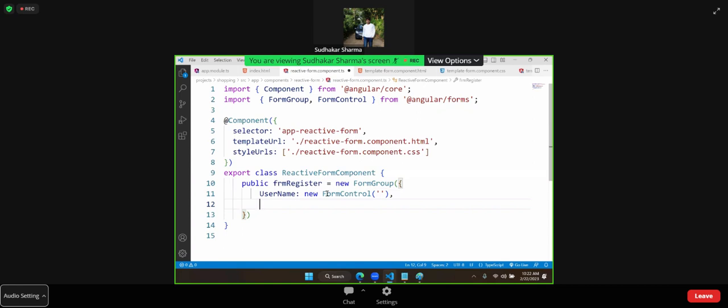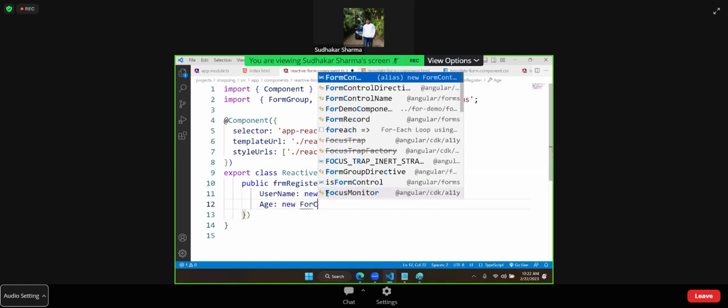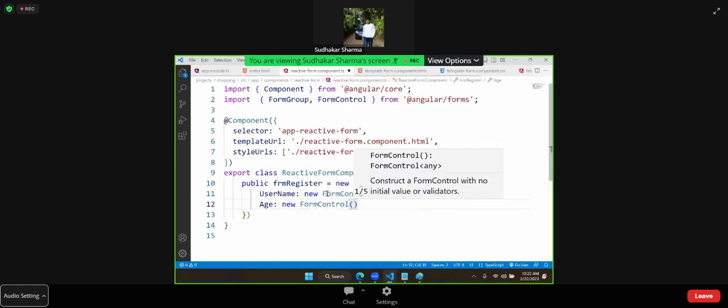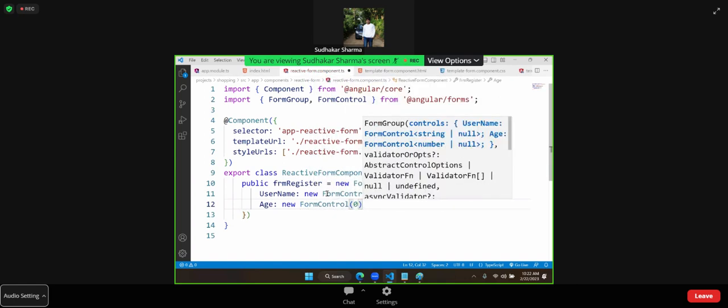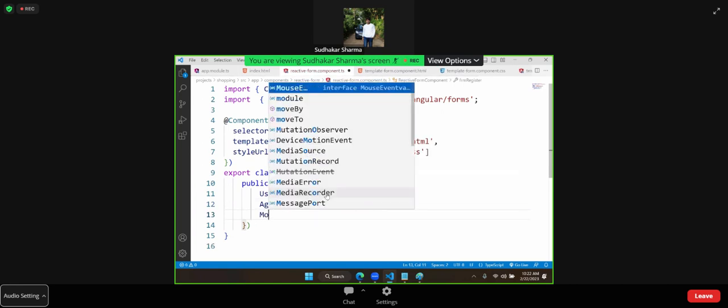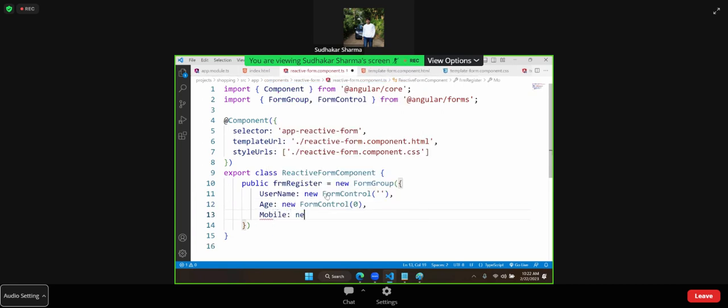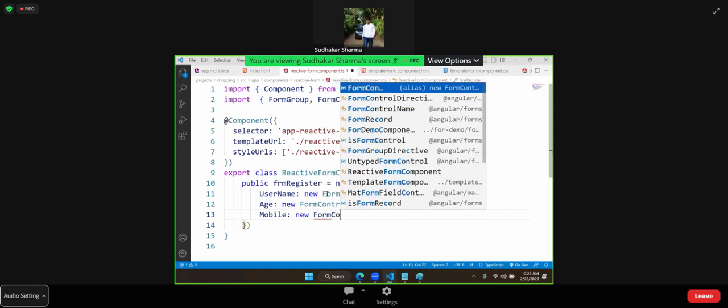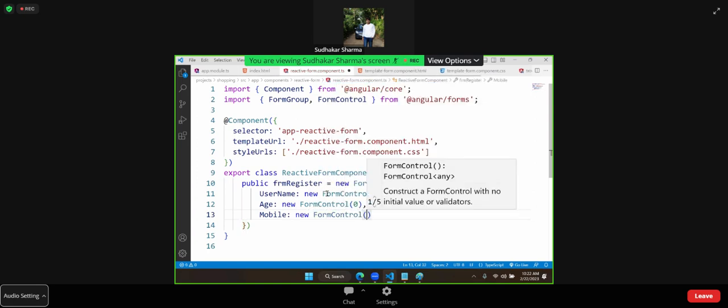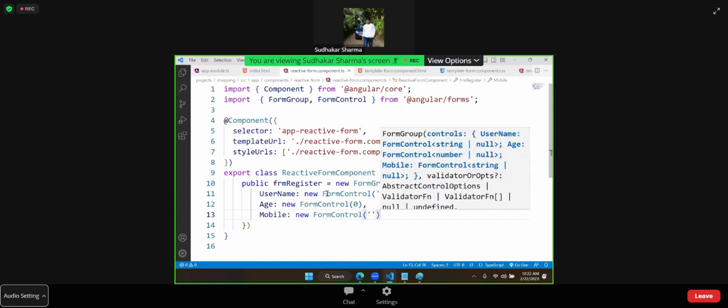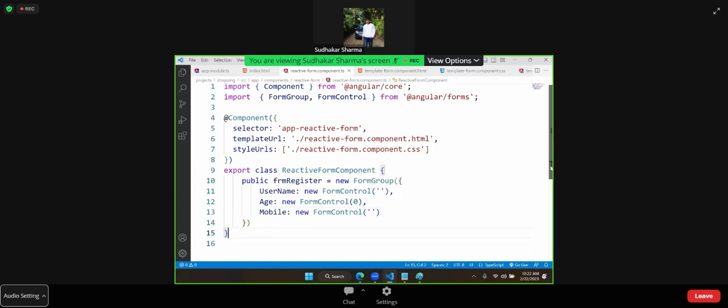Another one is, suppose, age. Age is a new FormControl. This is a number because it is just a number value. Next, we have mobile. Mobile is a new FormControl, and it is again empty. It's a string type. Now these are the form controls defined.